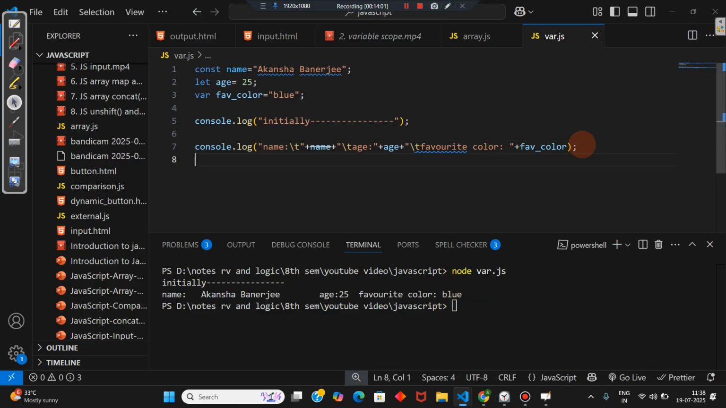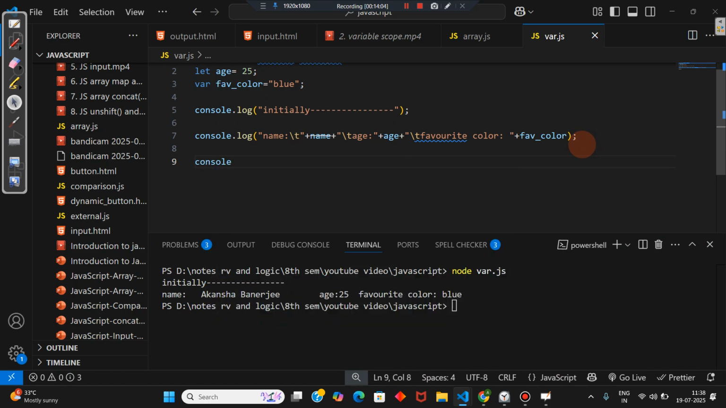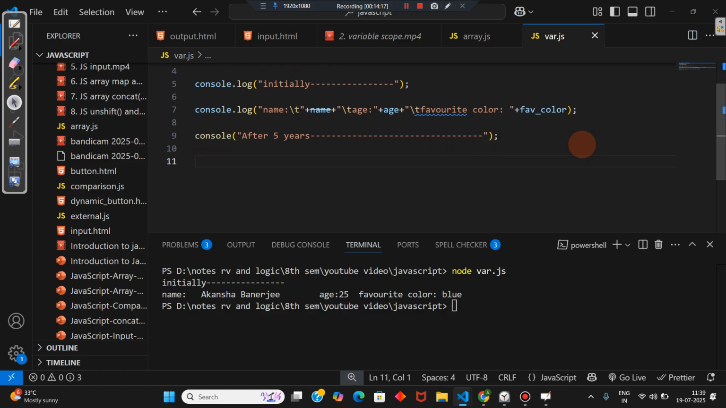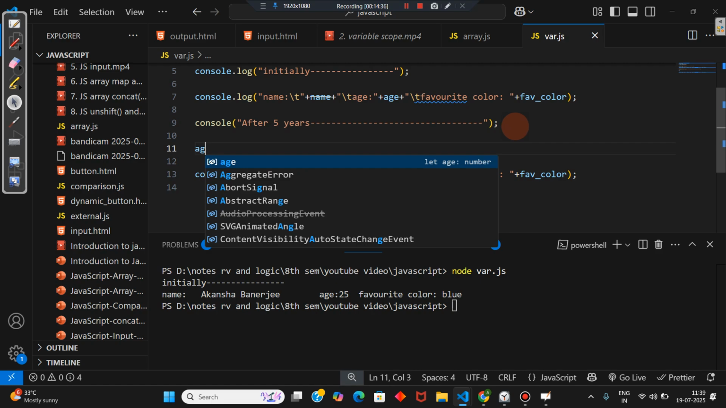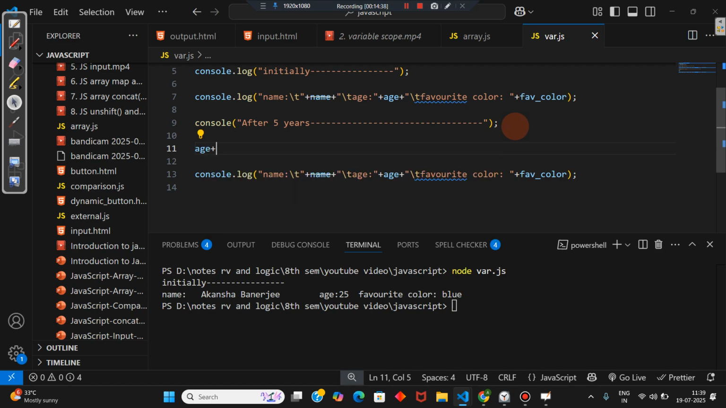Now we will again print after 5 years. I know after 5 years also my name is not going to change. It will be the same. And we'll print again, just copy this line. And age we will change after 5 years. Age plus equals 5.